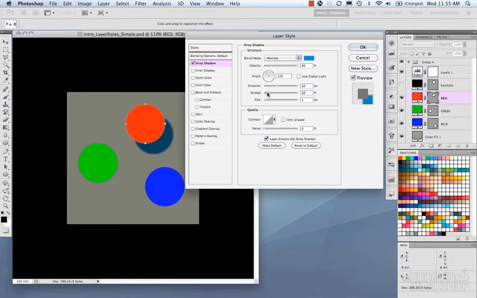Then there's the spread, which is sort of how tight the falloff is for that shadow, and the size. So size and spread sort of go together. So the bigger the size that you have, the more flexibility you have with your spread. But if your size is very low, you can see that your spread isn't going to be able to do a whole lot there.